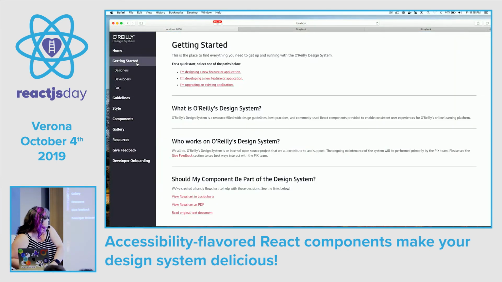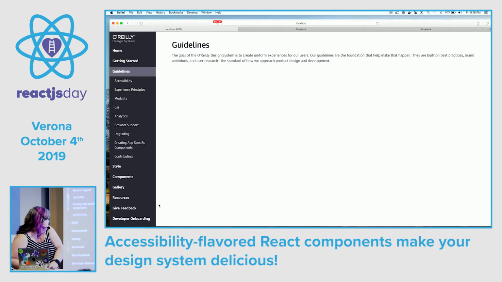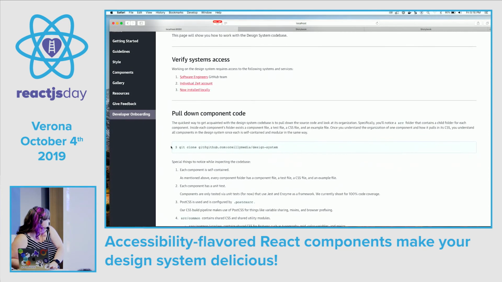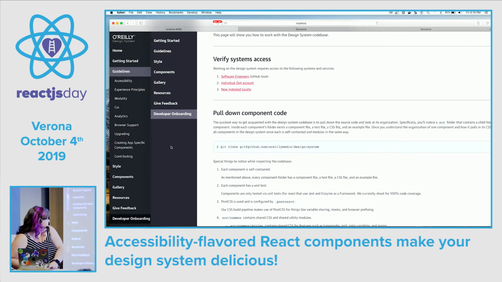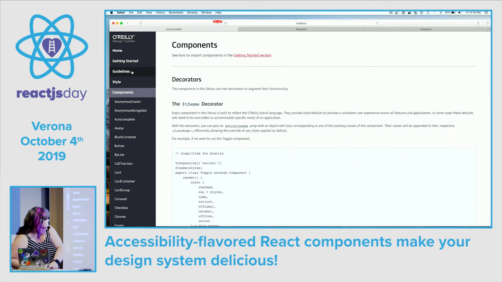When getting started, give them information on how to do things, what you're doing if you're developing a new feature. Make sure there are contribution guidelines. Make sure there's verifying that you have system access, all these types of things. So just give them lots of information about your component.